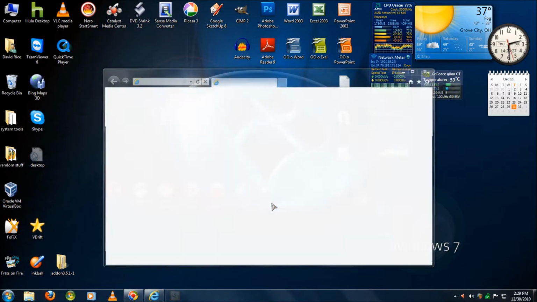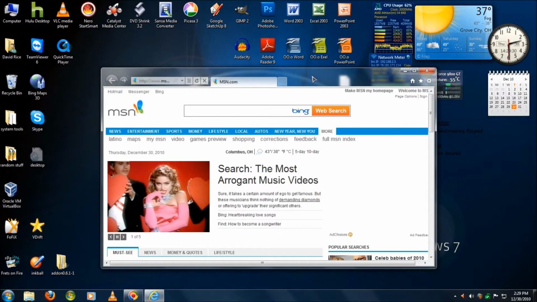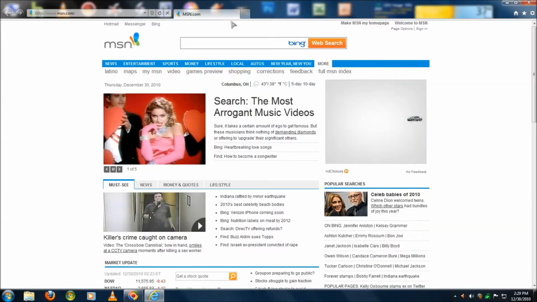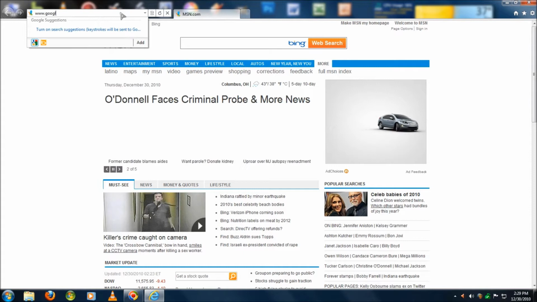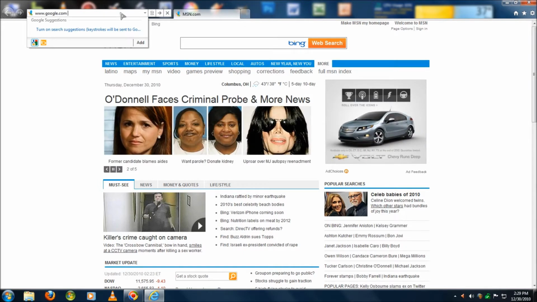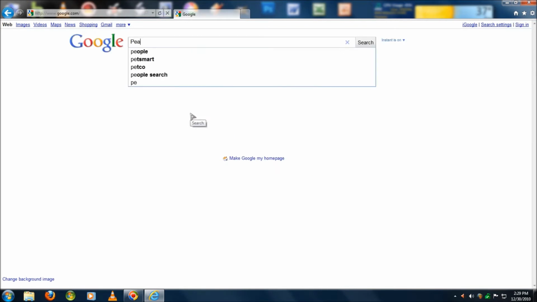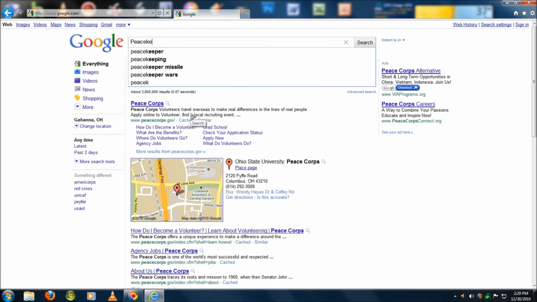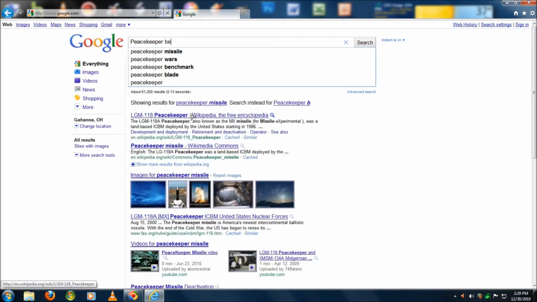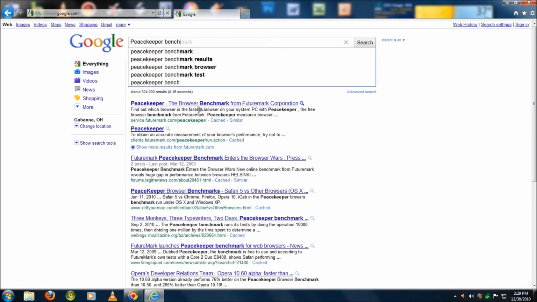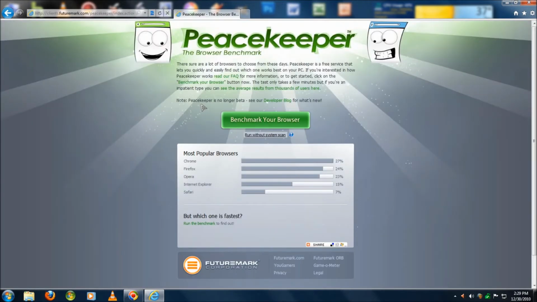Okay. So what I'm going to be using to benchmark all these browsers is a website called Peacekeeper. Now, this is made by FutureMark, a leading company in benchmarking. And I don't know the exact website, so I'm going to go to Google and type in Peacekeeper benchmark, and Google gets me there.